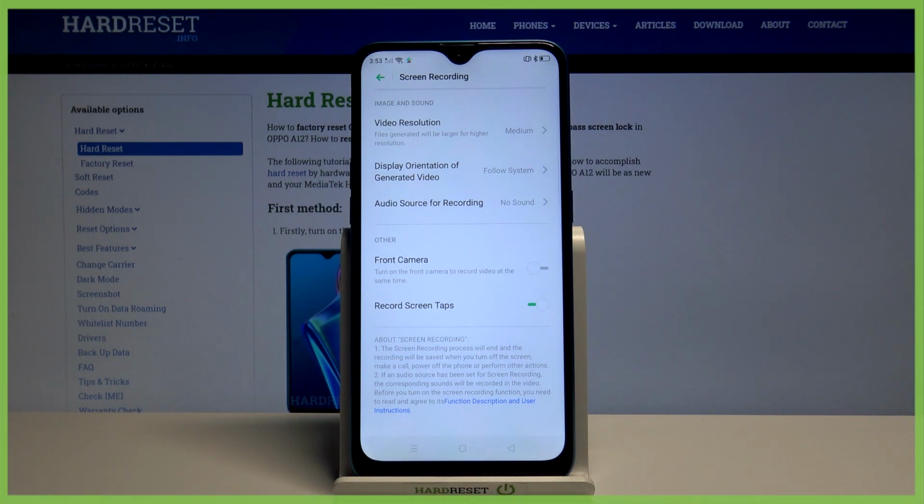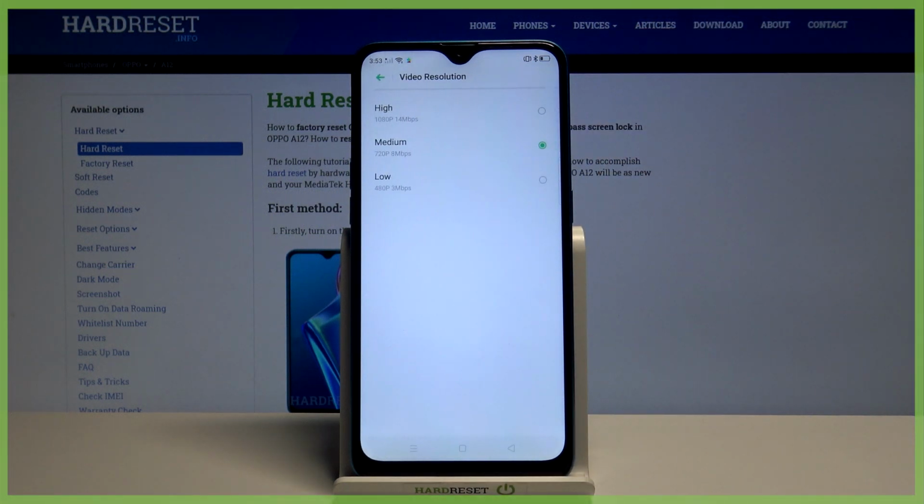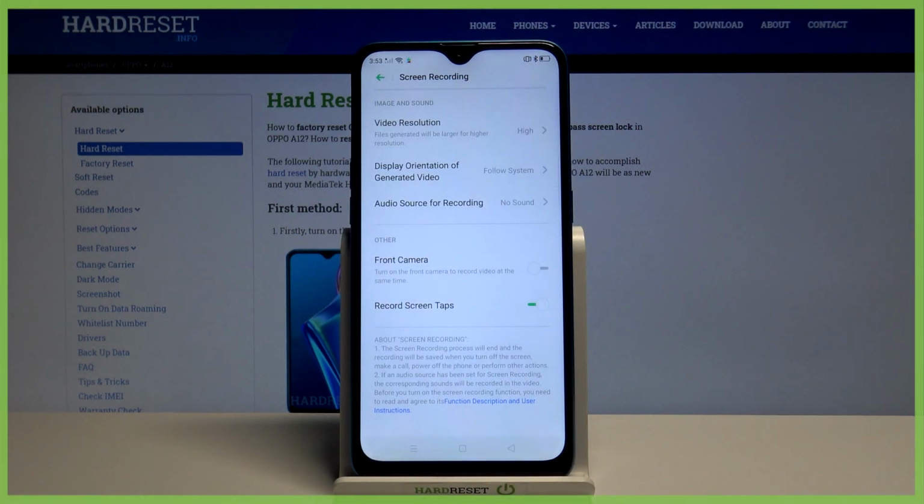So if you tap on video resolution, here we can select high, which is 1080p, medium, which is 720p, and low, which is 480p. You can select one by tapping on it, like this.